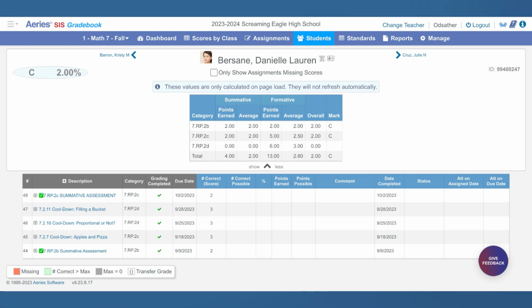So this is beneficial for if you're really wanting to nail down where a student needs to make some improvements or where a student's being very successful. Here I can see that 7.RP.2D, we have not taken a summative assessment yet. There is an assignment in there that's formative, but we do not have a summative assessment just yet. So that is missing until that assessment is taken and a score is put into the student's grade. We can see that this student has scored a 2 on RP2B, RP2C. We also have our formative.